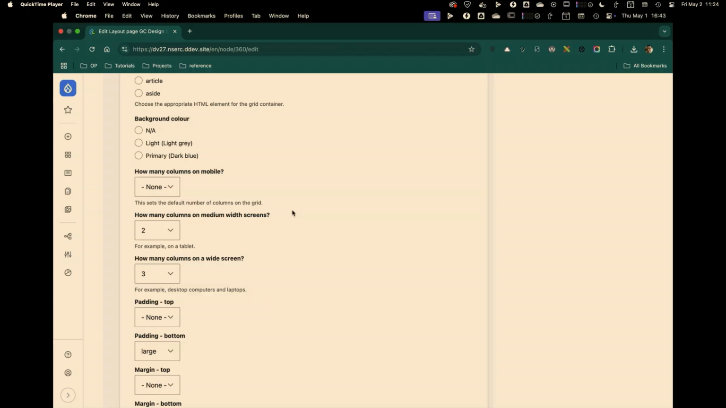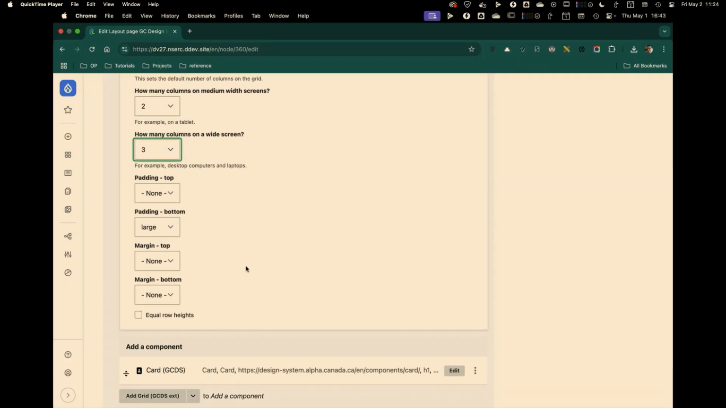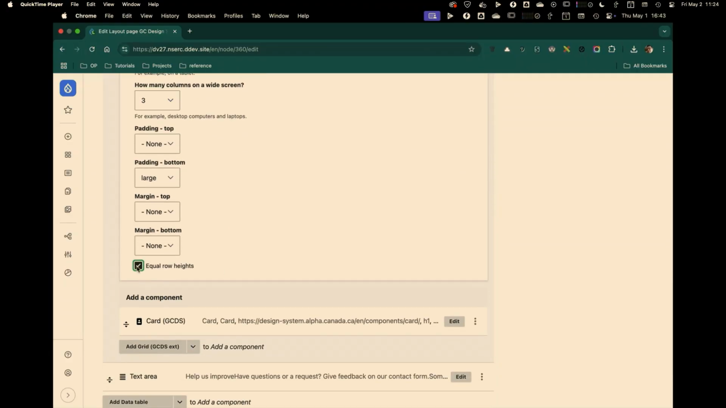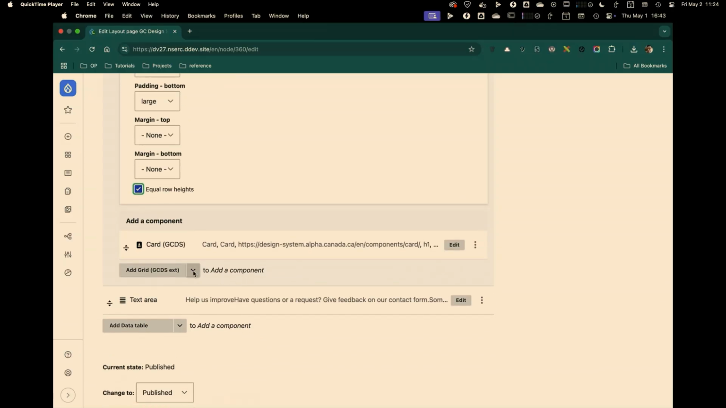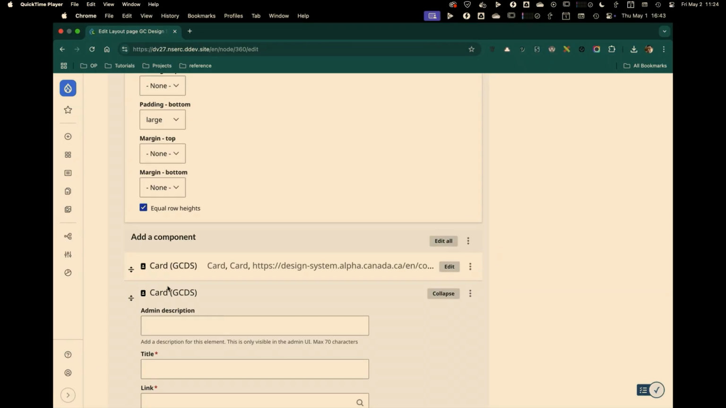So I can pick what tag I want, my colors. You can pick how many, this is all responsive. Just pick how many columns you want on what screen size, and it'll build that out for you. Use equal row heights, that works well with cards, looks nice. And I added GCDS card.